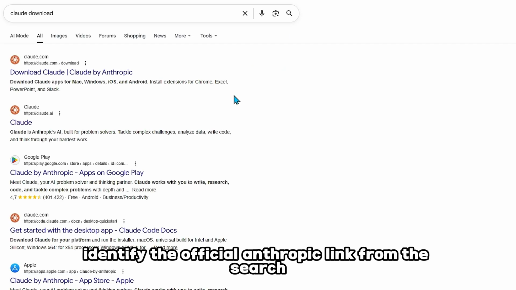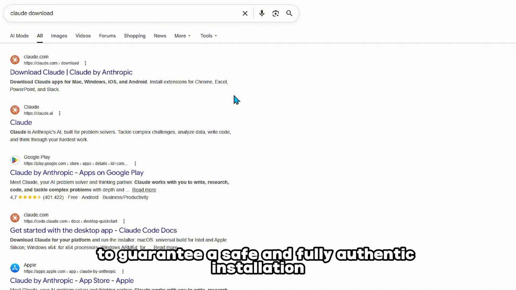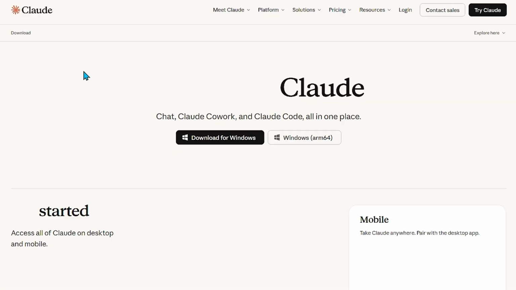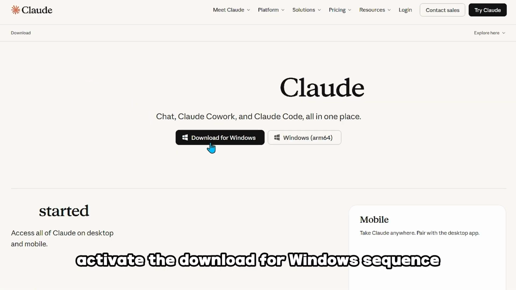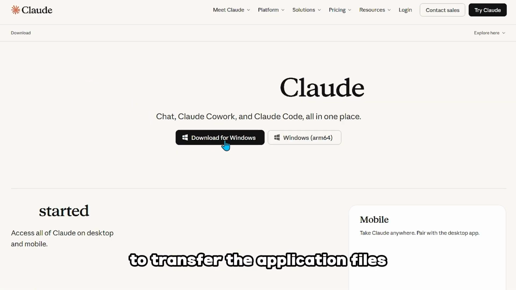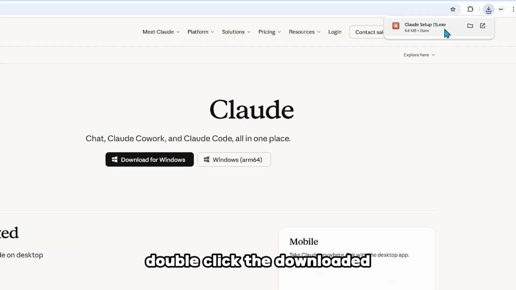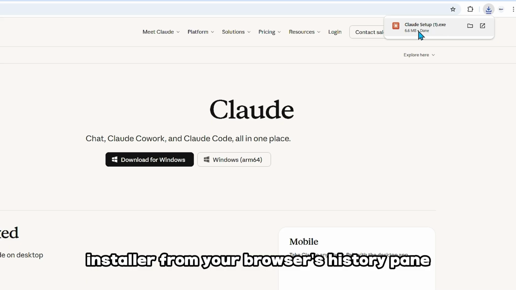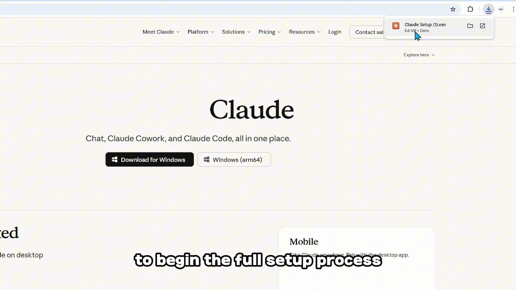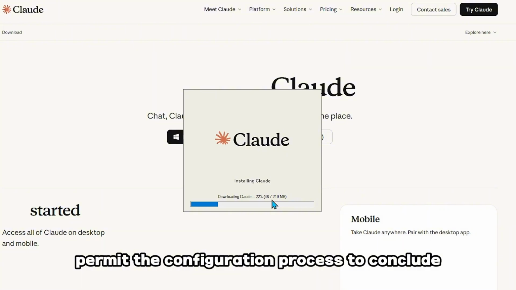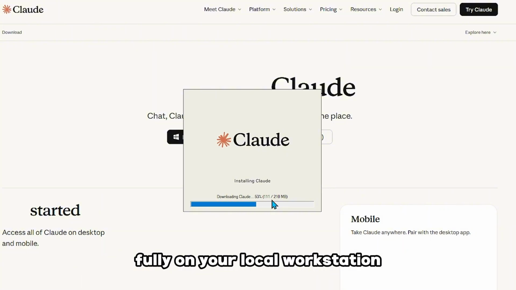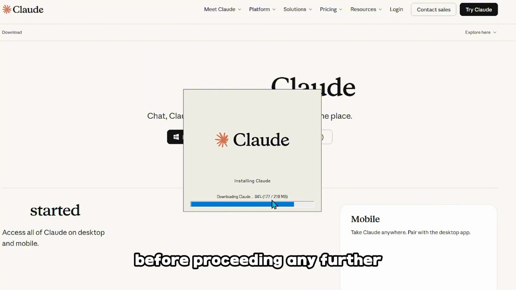Identify the official Anthropic link from the search results to guarantee a safe and fully authentic installation on your device. Activate the Download for Windows sequence to transfer the application files directly to your local drive. Once the download is complete, double-click the downloaded installer from your browser's history pane to begin the full setup process. Permit the configuration process to conclude fully on your local workstation before proceeding any further.